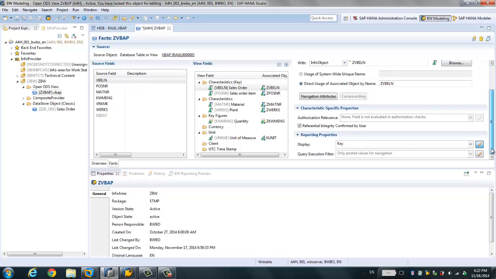All right. Once you have done this, I think you can consume this Open ODS view in your Composite provider. The Open ODS view actually acts as the virtual provider, and in the future, the Open ODS view will be replacing the virtual provider for the external or the underlying database access, right?